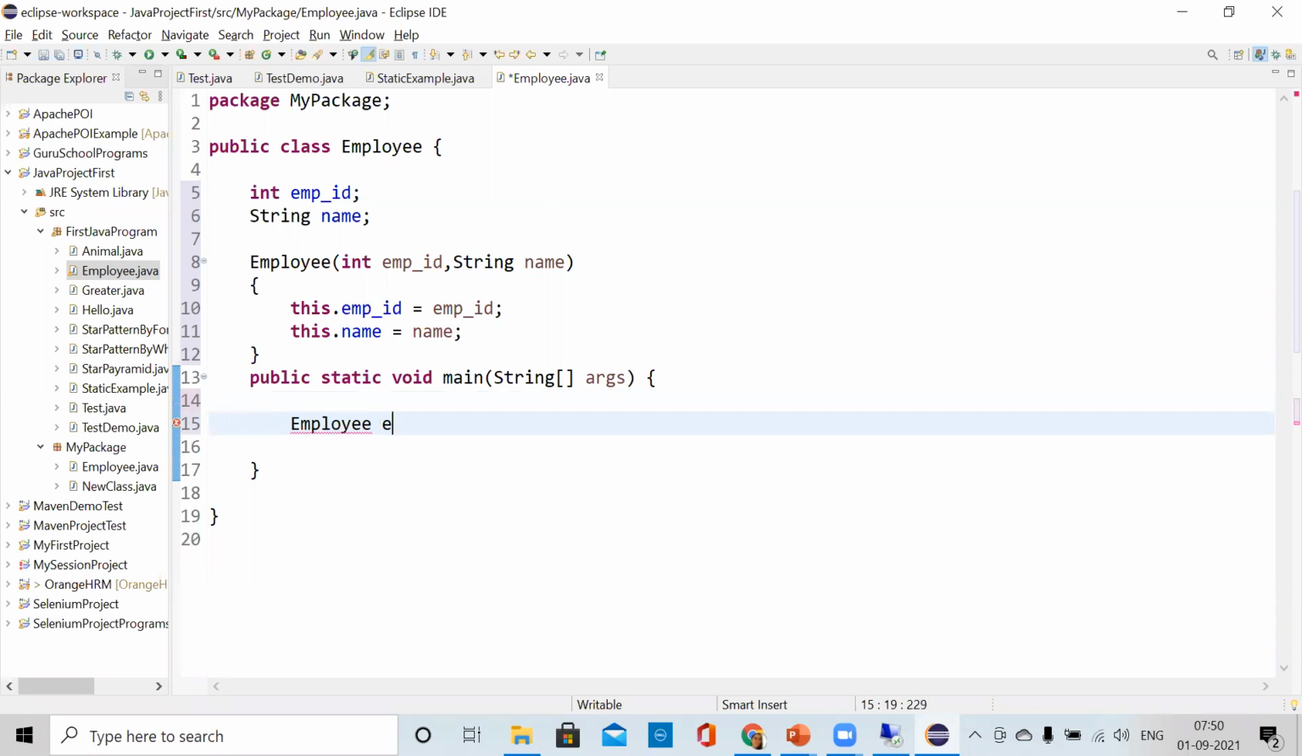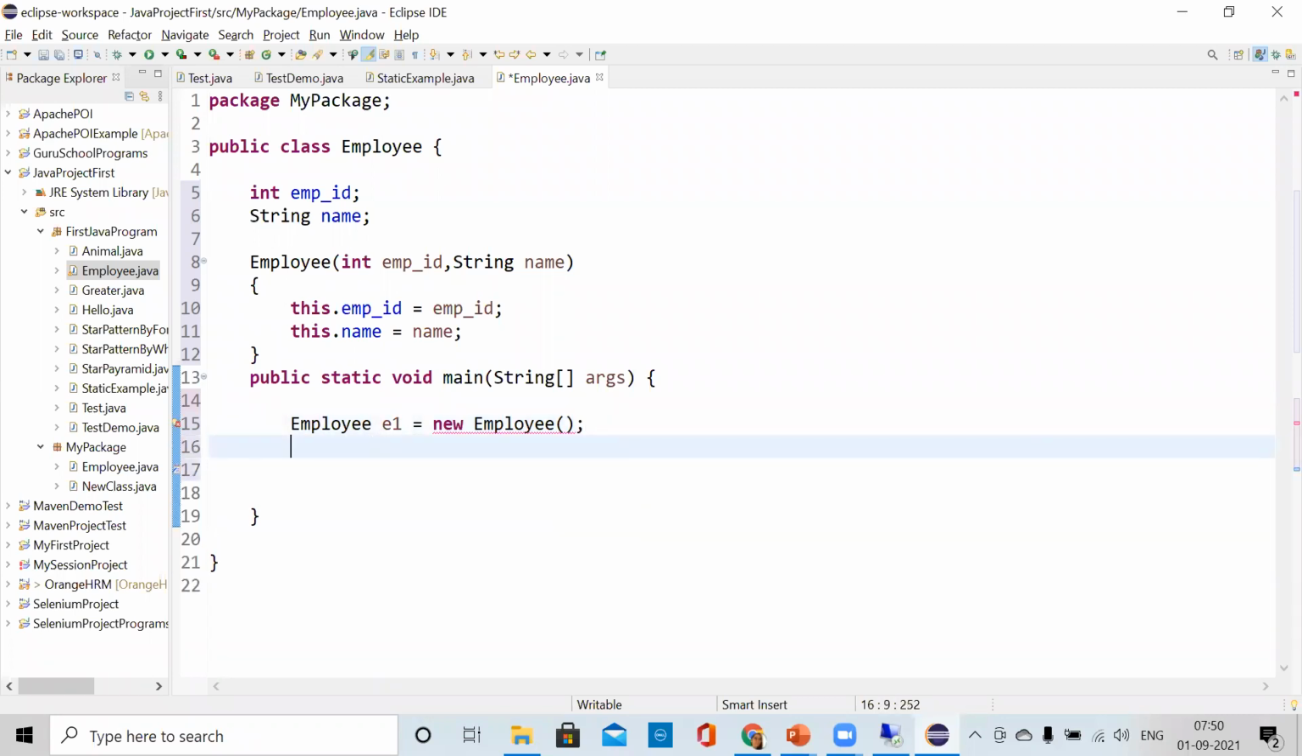Employee. Can anyone tell why I've created this employee in the different package? I've created this in the different package. Why? Because they have same name. Yeah, correct. So it has the same name, so it will be difficult for me to. Either I can change the employee equal to employee 1, or if I want to create the same name, then I have to use a different package. Otherwise, it will give me the error, right?